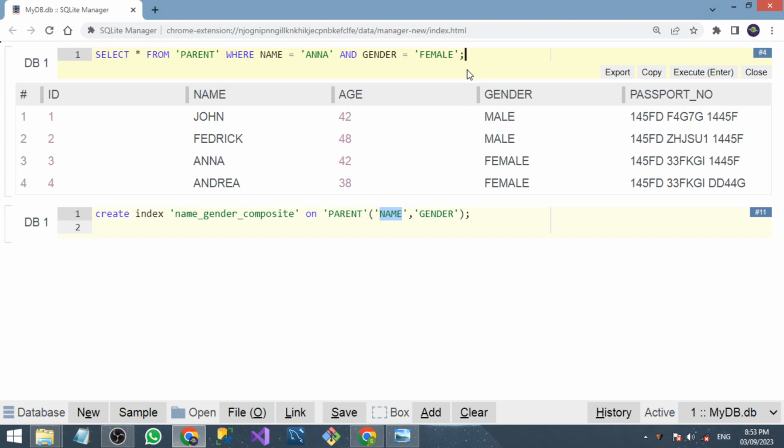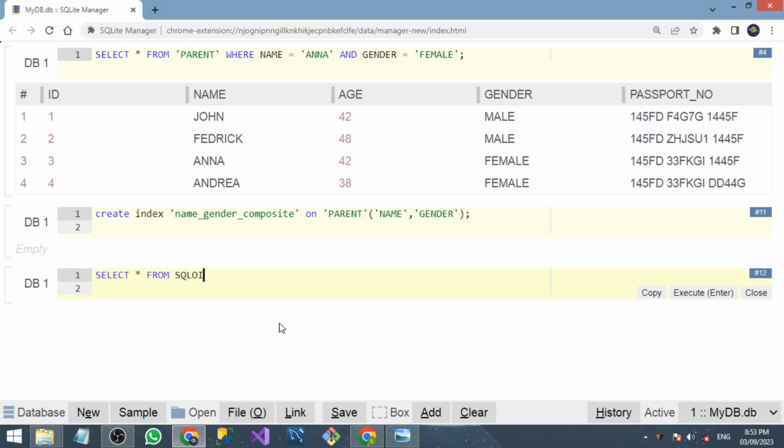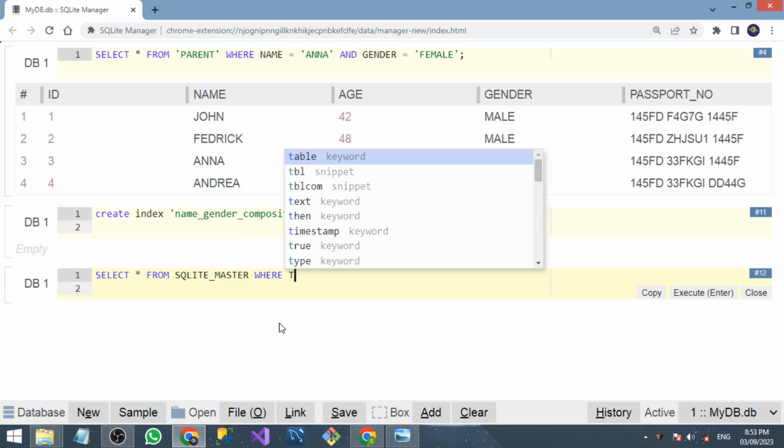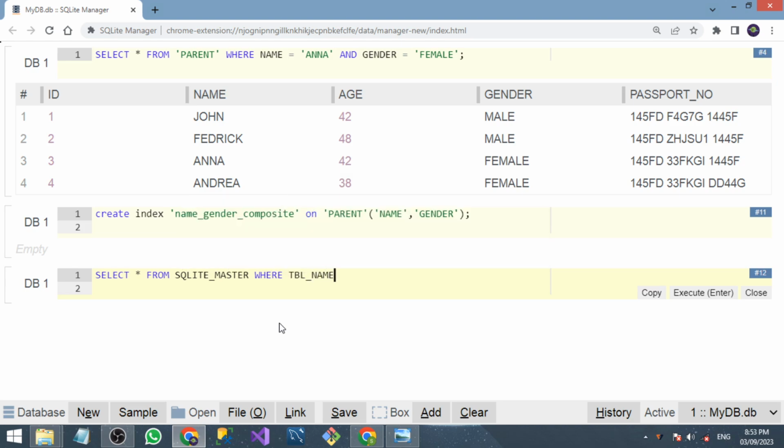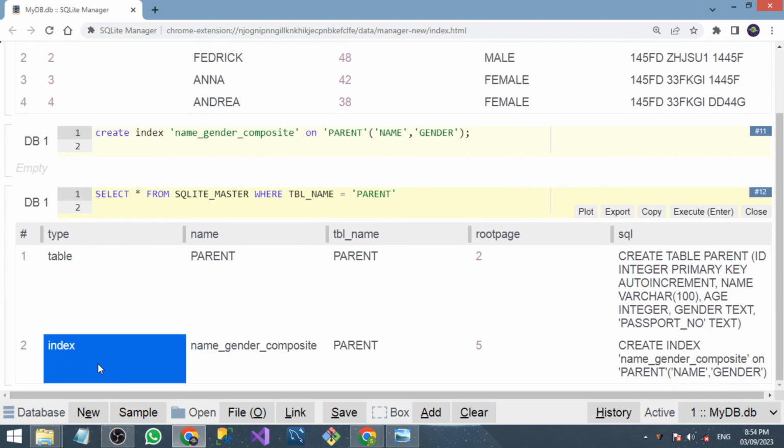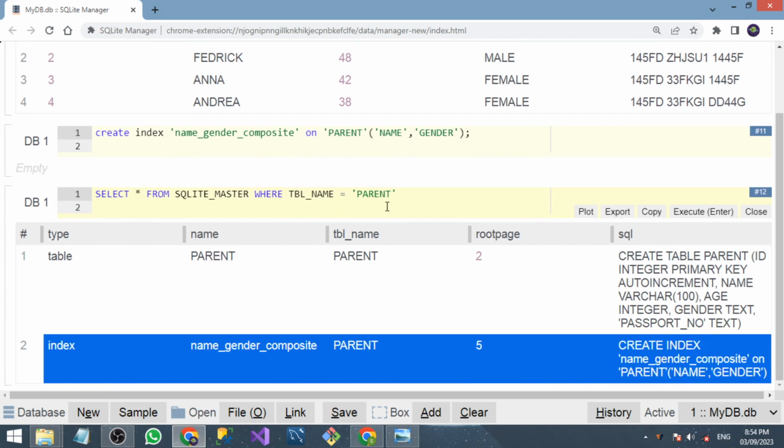So what I'm going to do is create the index for these columns, because I will use this query often in my project. So let's assume that. I'm going to create the composite index. Now if I execute, our index is created. To check, you can see our composite index is created, right?